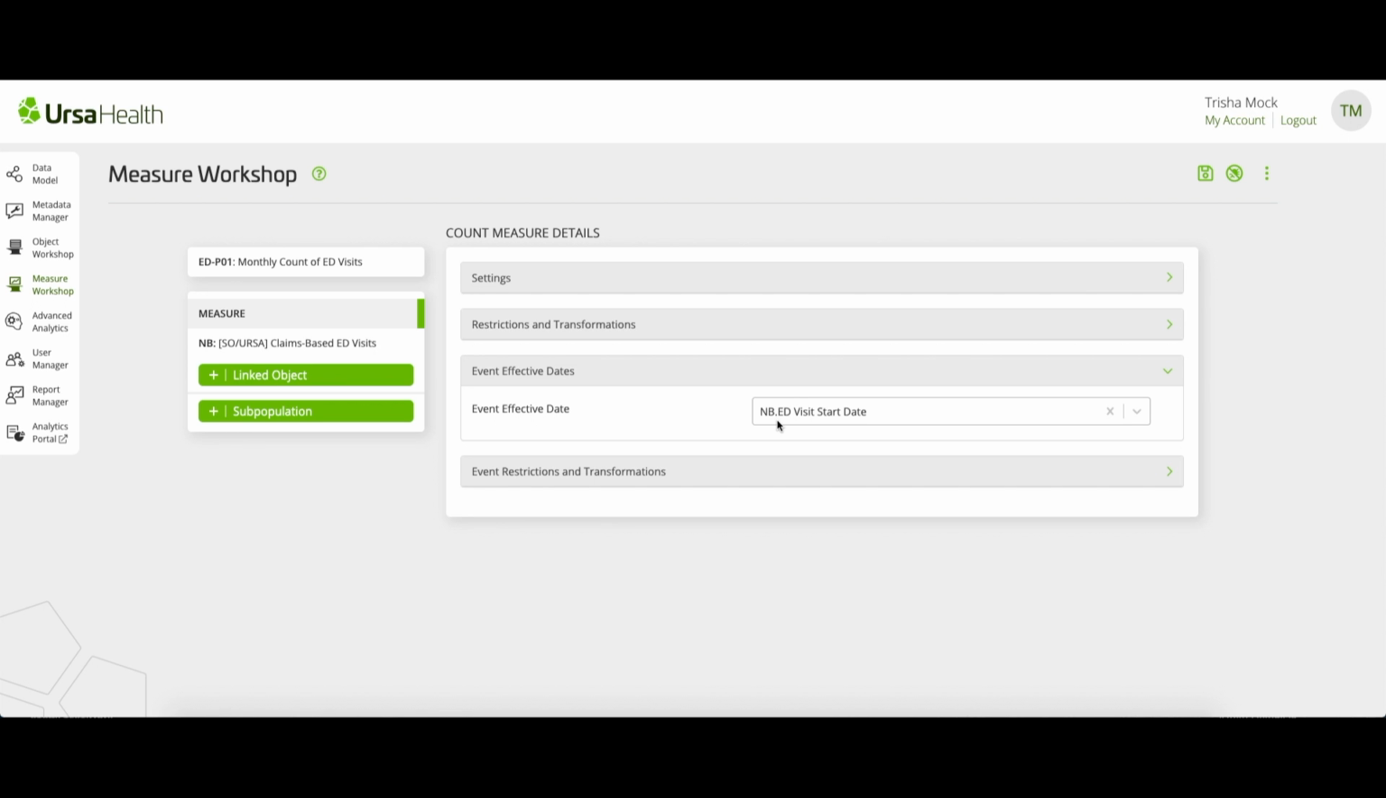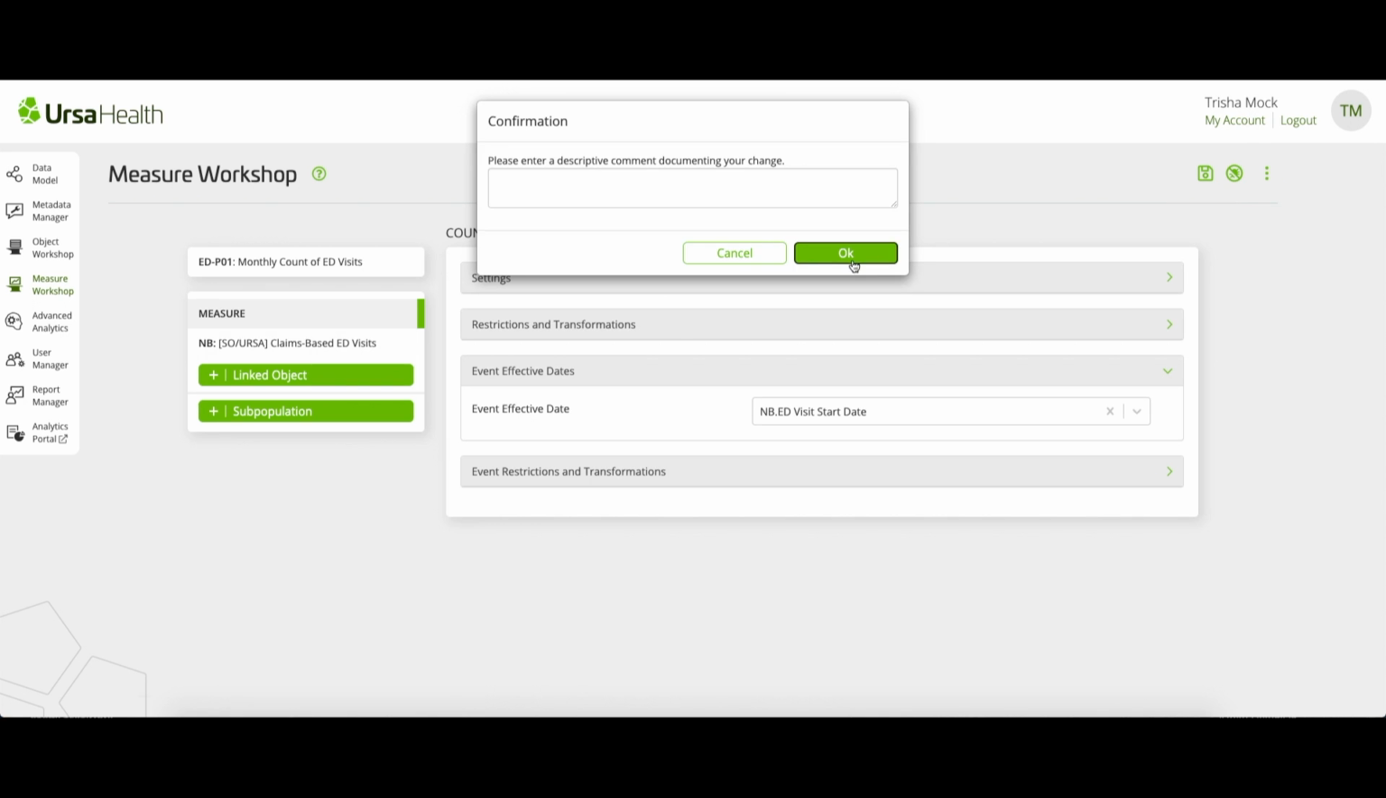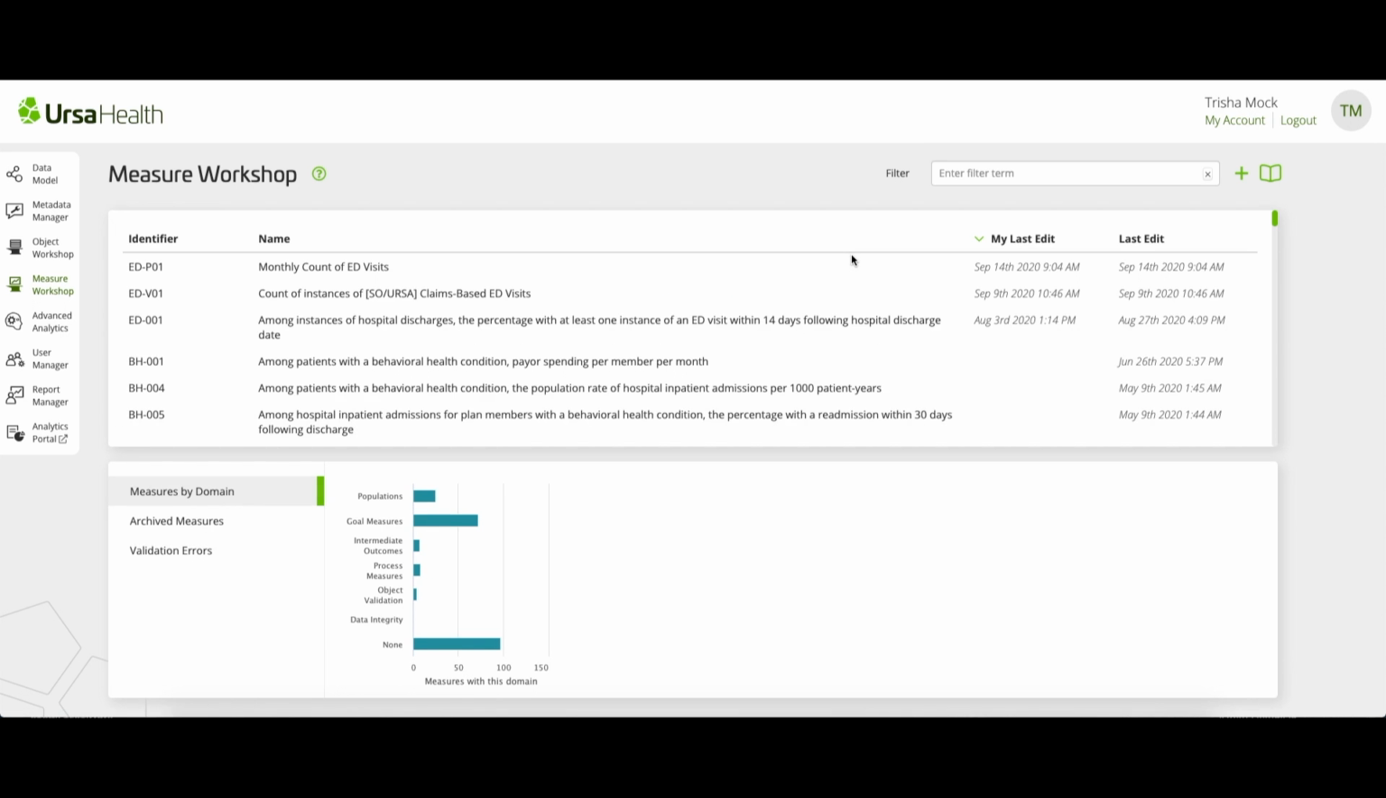This field is what indicates to Ursa Studio which dates should be contained within which months. As you can see, this field was specified using the template, but it is important to keep in mind if you build a measure without using the template. Now we can save the measure. Once it's saved, it's ready to be added to a report.